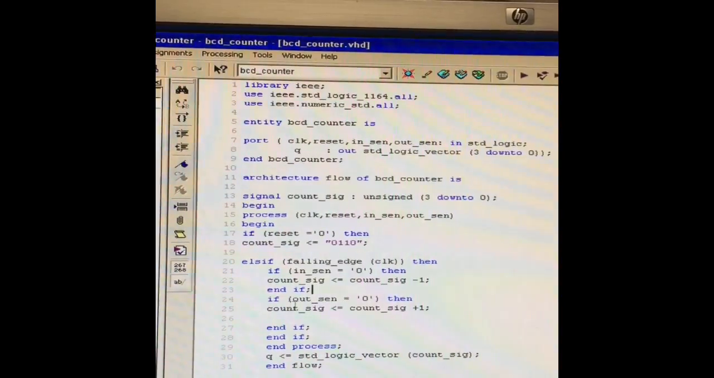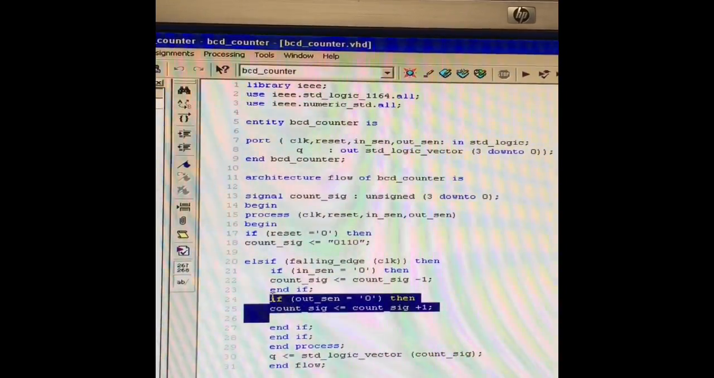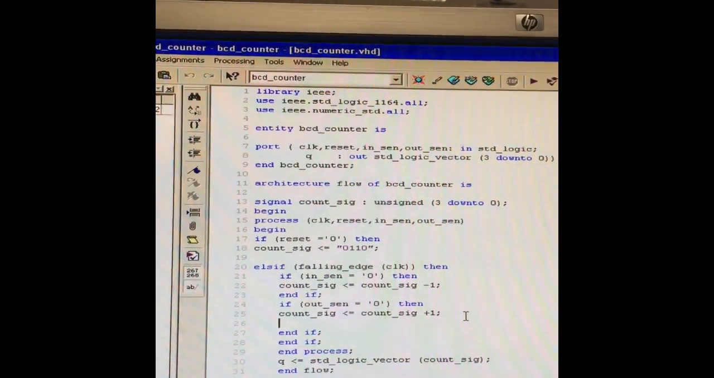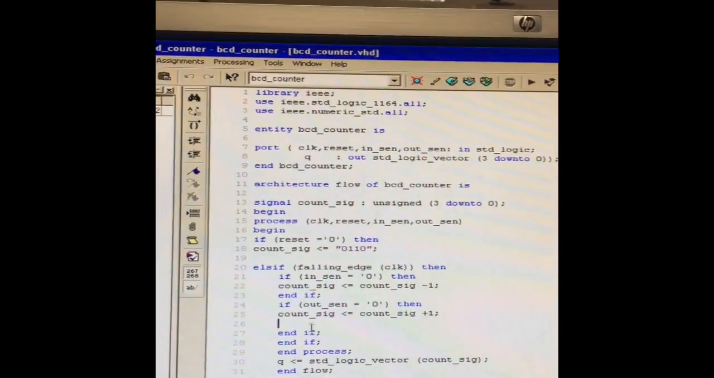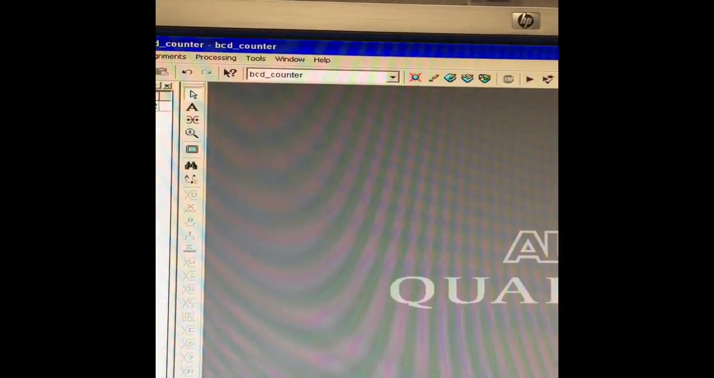And the same goes for here. When it's the out sensor, when a car goes out of the car park, you'll increase by 1, going back to 6 if it was at 5. So this is how the BCD works for us.